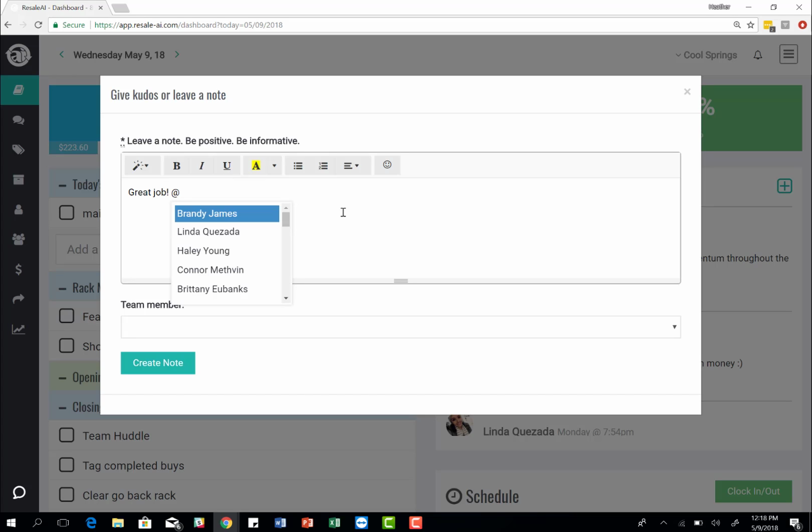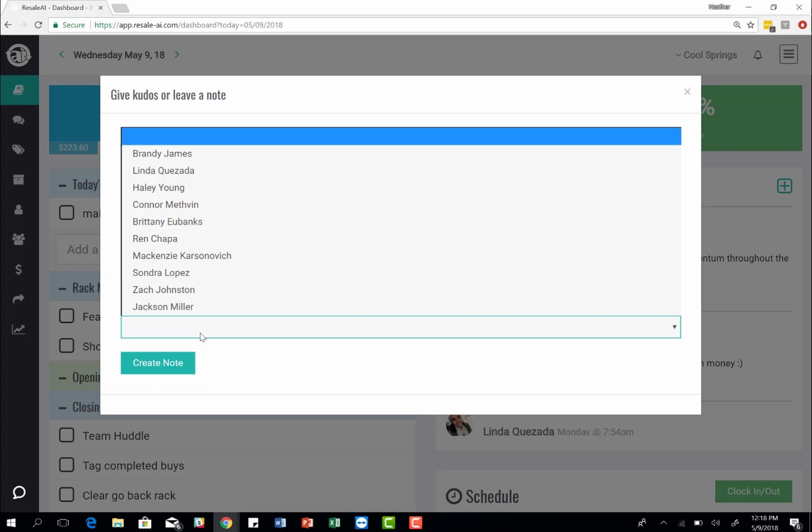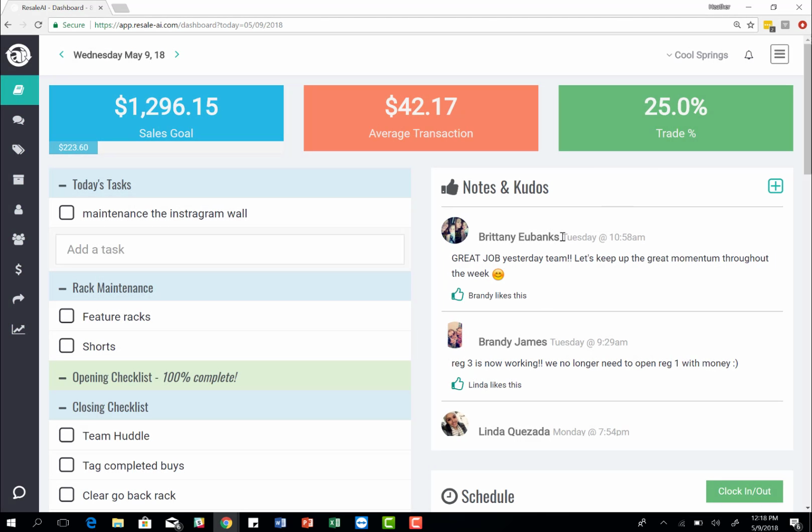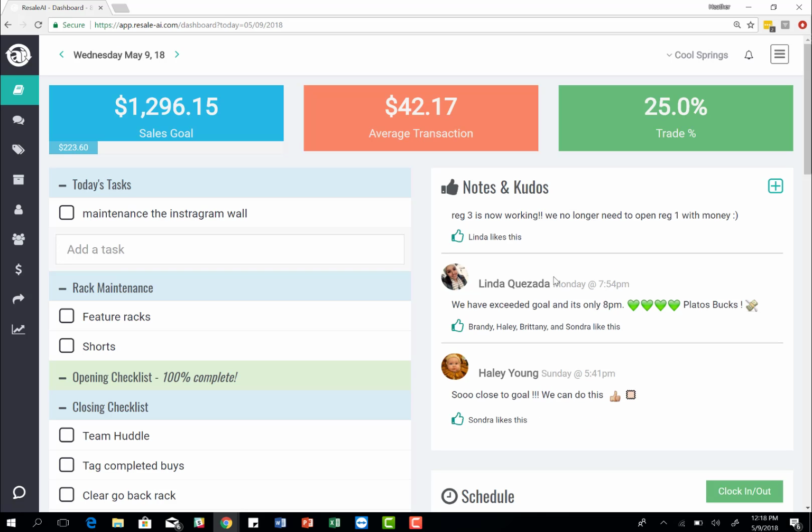You can also give a shout out directly. So if you do the @ sign, select the name. The team member portion is where you're selecting who is leaving the message, and then you hit create note. And that's where the notes are created on here. On the current day that you're on, it shows three days' worth of notes in the scroll function.